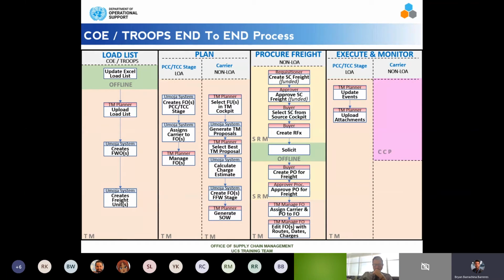For the non-LOA scenario, we have two possible situations. One, the carrier with the role of the TS05 will update the events in CCP. We'll also take a look at CCP and submit some events through there and see how the system communicates with TM, as well as upload attachments and add notes. Or the TM planner can do that on the carrier's behalf in TM.